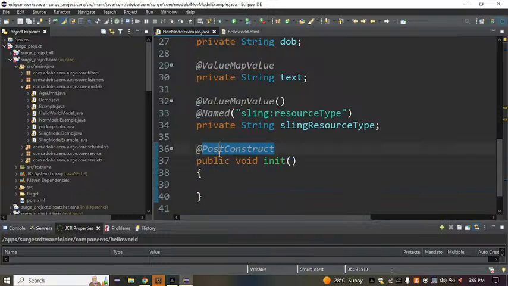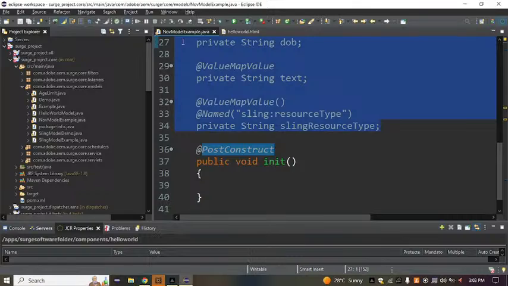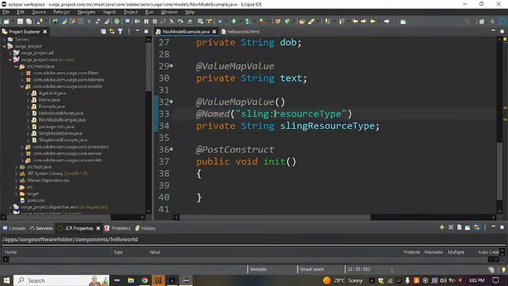When this method executes, all the injection will be complete. That means all the node properties will be stored inside your resource properties, and only after that does your PostConstruct method execute. Now you can define anything here. I just want to log it, that means I just want to check what is happening. For that we have to create a logger. Instead, you can just define a System.out.println. That is also okay, it's up to you.